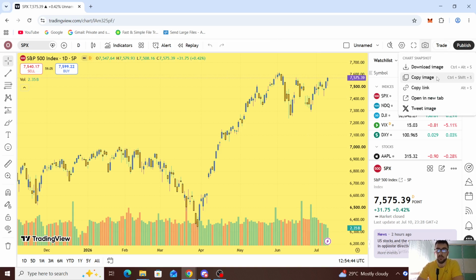You can copy the image by pressing Control Shift S and download the image by pressing Control Alt S, and then send that image to someone.